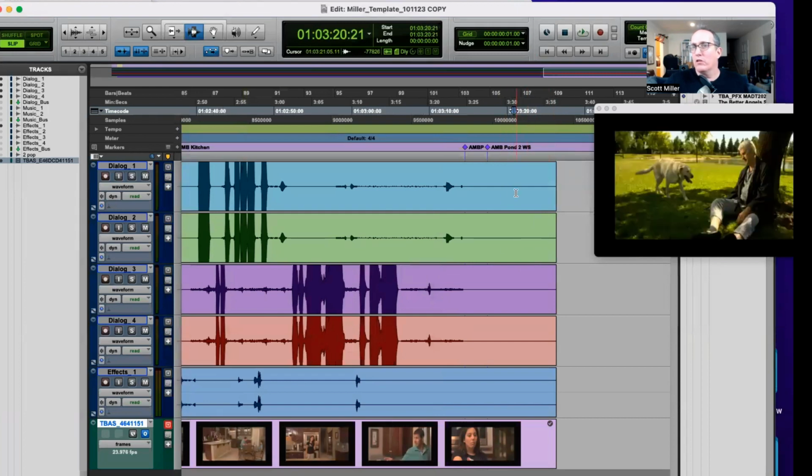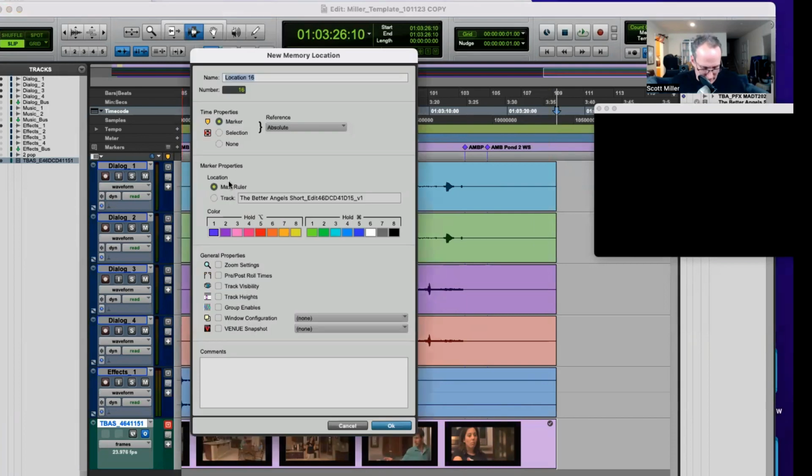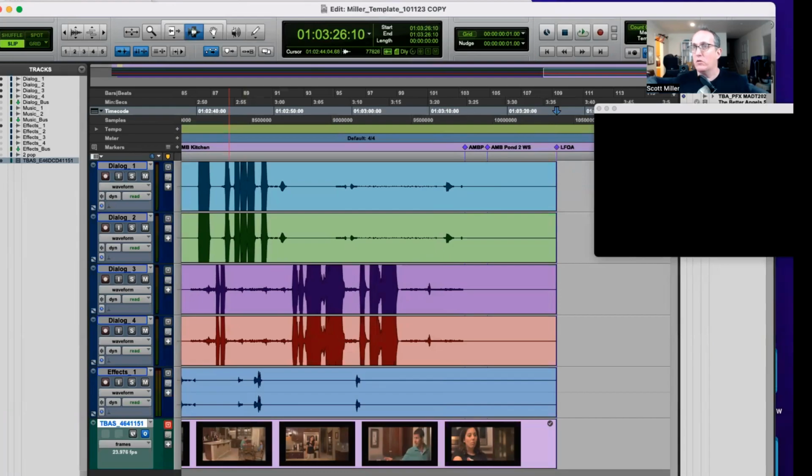So one little trick in terms of navigation is I could go to the video track here. And then if I just put the cursor on it with the selector tool and hit the tab key, it takes me to the end. And then I will create a marker there. And then I will call this LFOA for the last frame of action, because that's useful information.